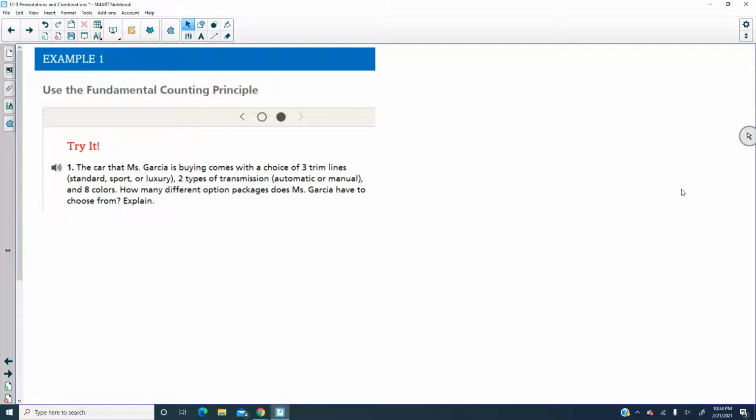So here in example 1, the car that Miss Garcia is buying comes with a choice of 3 trim lines: standard, sport, or luxury, 2 types of transmission, automatic or manual, and 8 colors. How many different option packages does Miss Garcia have to choose from? And explain.